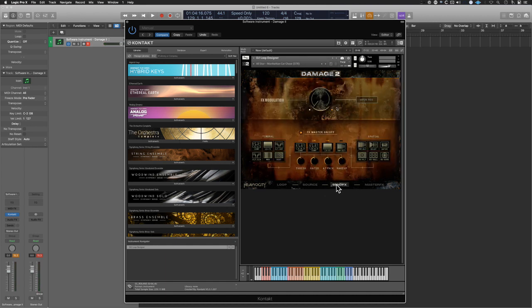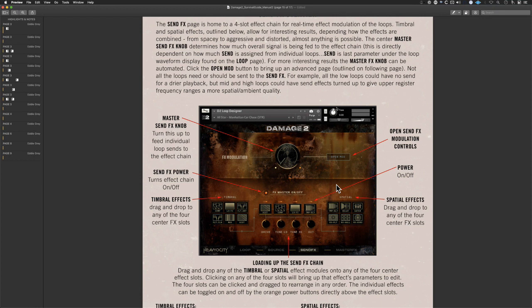And again, I have to keep driving this point home, but another reason to spend some time learning your instruments, because these are in fact our instruments. So we got a way to automate, so that's fantastic. It should be sent to the send effects. Not all the loops need or should be sent to the send effects. That's a really important point there.